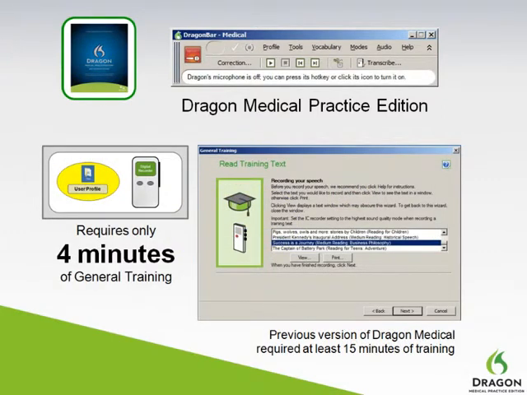Dragon Medical Practice Edition requires only 4 minutes of general training to recognize your voice and adjust to the way that you speak as the program hears your recorded dictation from a digital recorder. This is an amazing improvement from the 15 minutes of general training required by the previous version of Dragon Medical. Of course, additional general training beyond the minimum 4 minutes will help to improve your recognition accuracy.